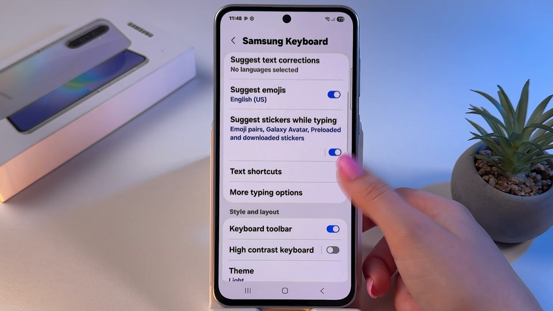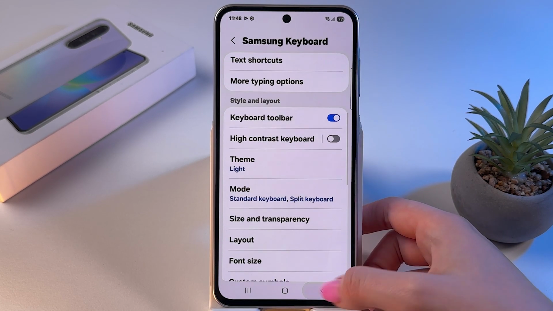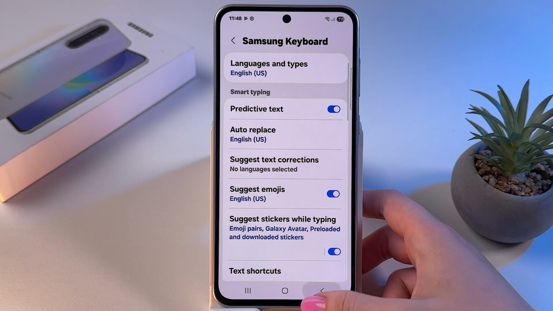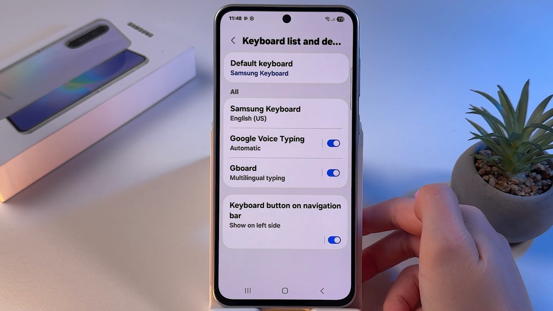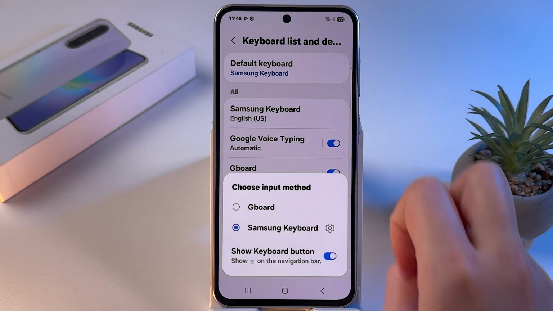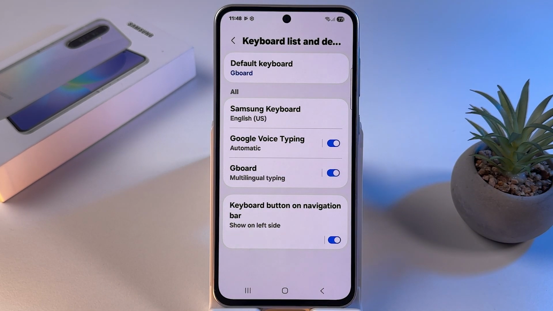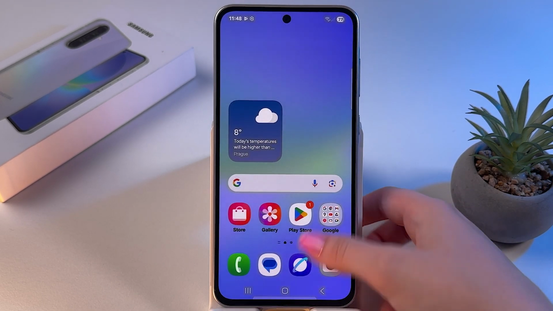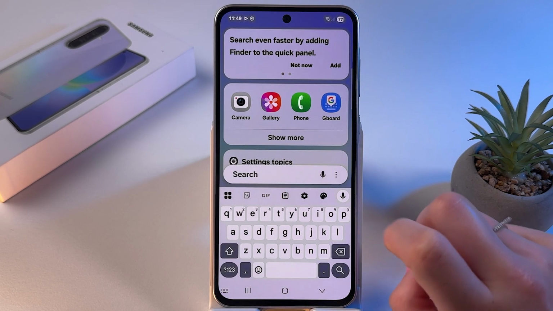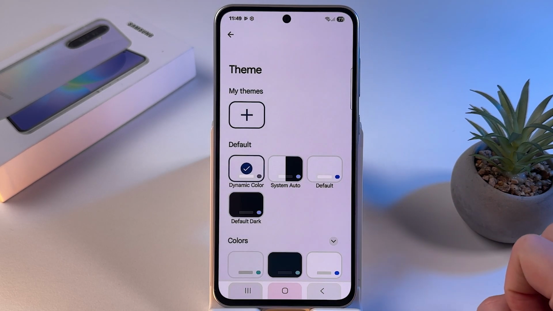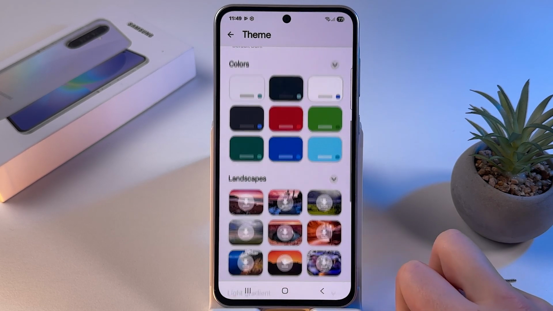Now if you are using Gboard, then let's go back in settings and here go in keyboards list and default. From here I'm gonna switch to Gboard as my default keyboard, and basically on your Gboard you can immediately tap this palette icon and you'll be able to change theme.